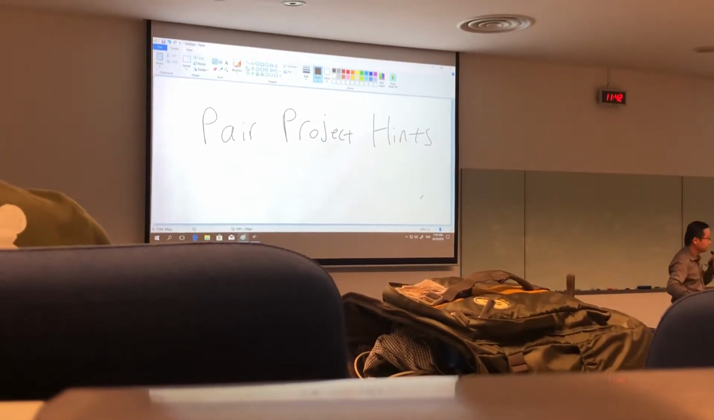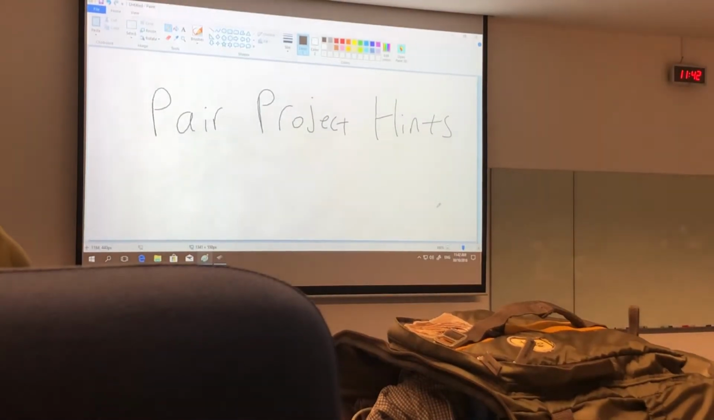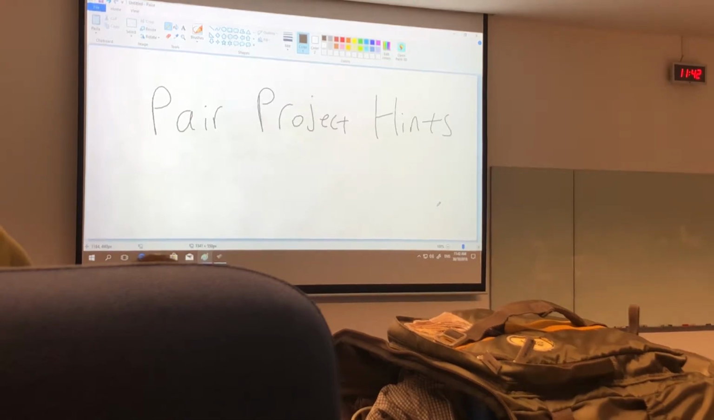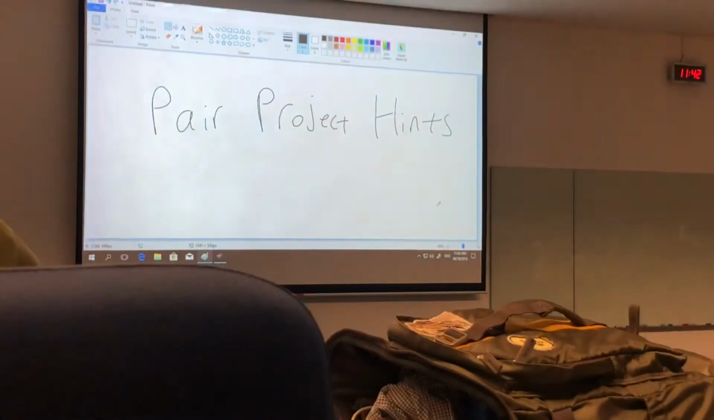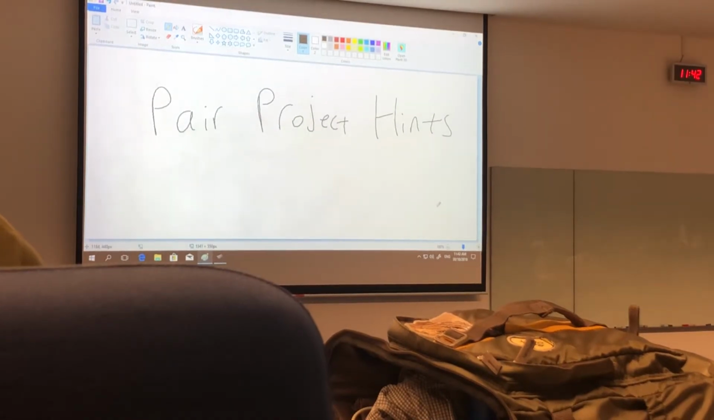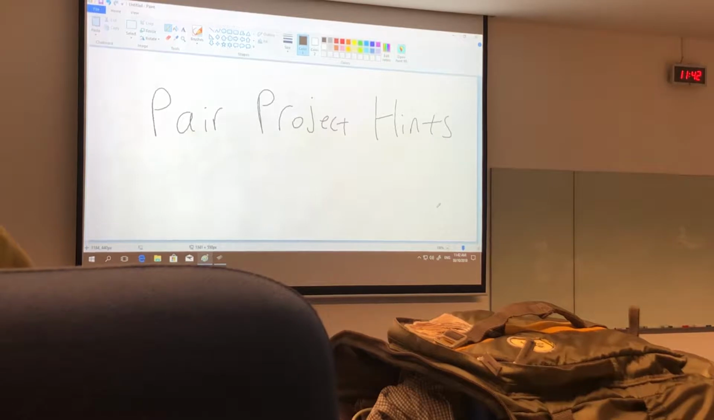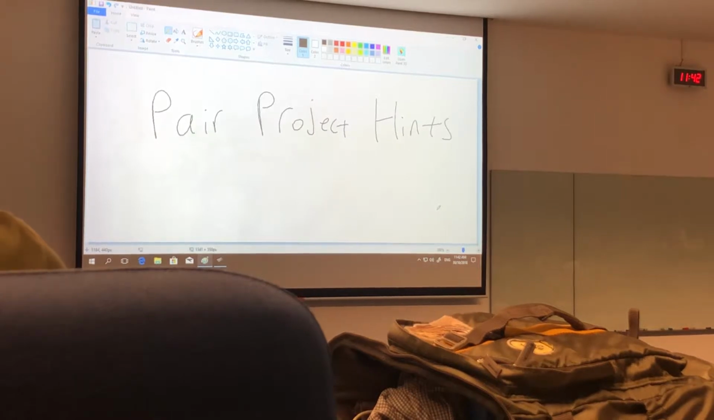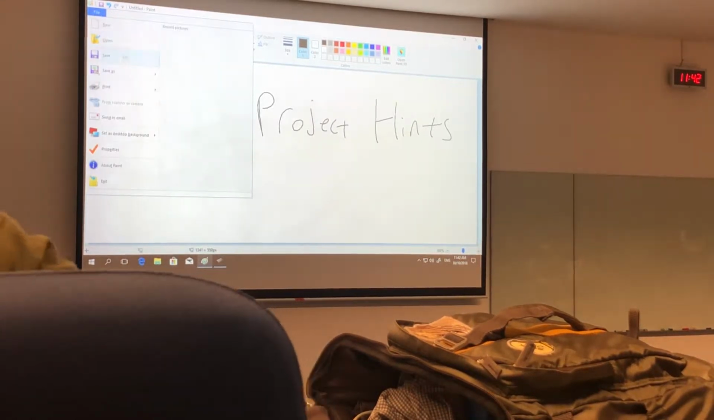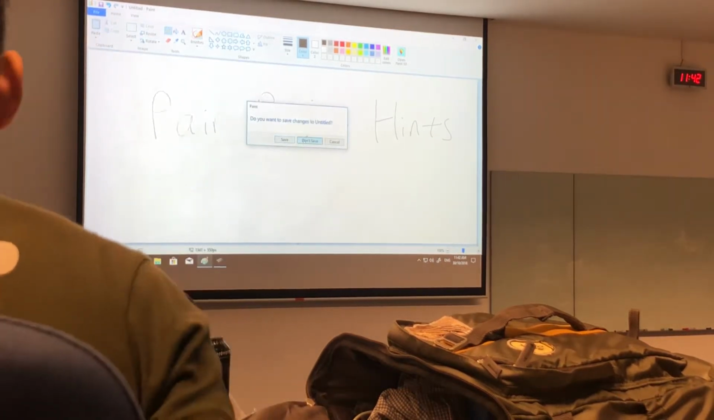Okay, now for the pair project itself, I just want to do a quick discussion on the logical data model of your system. Because the logical data model is the most important part of your entire enterprise system. If you get the logical data model correct, it will be much easier for you to implement the use case, and vice versa. So I just want to spend a little bit of time to talk about the logical data model.